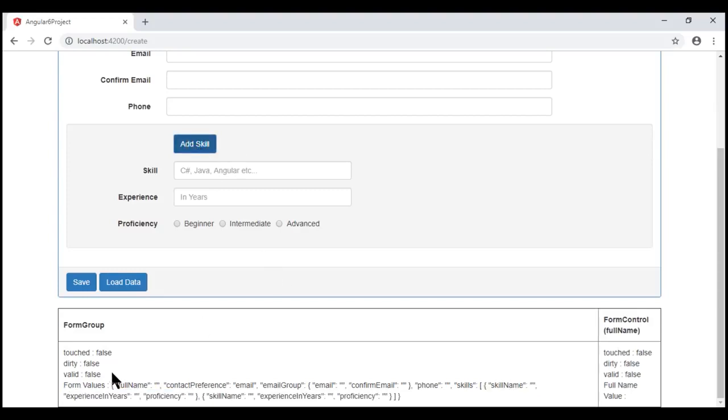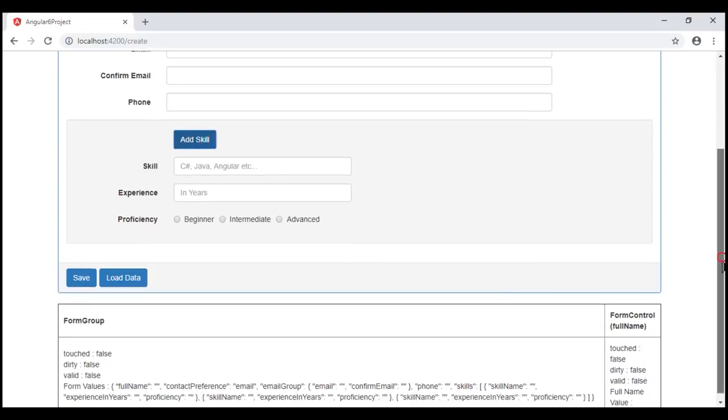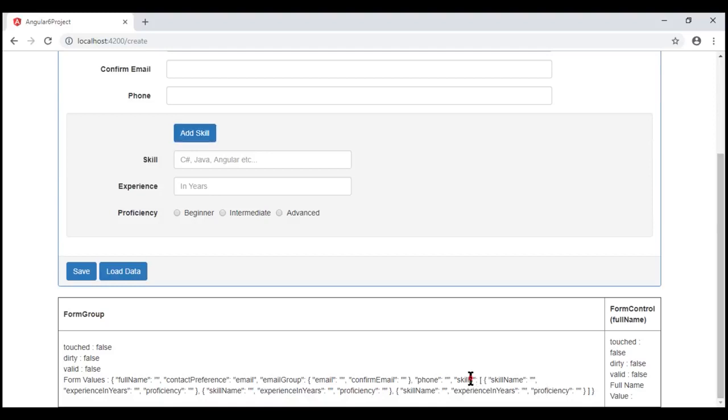So within the form values in our skills form array, we now have two form groups. That's our first form group, and that's our second form group. If I click it one more time, now we have three form groups within our skills form array. But look at the UI. We only have one set of input elements. Now, to be able to dynamically generate these input elements for every form group in the skills form array in the view template, we have to loop through it. So let's do that now.